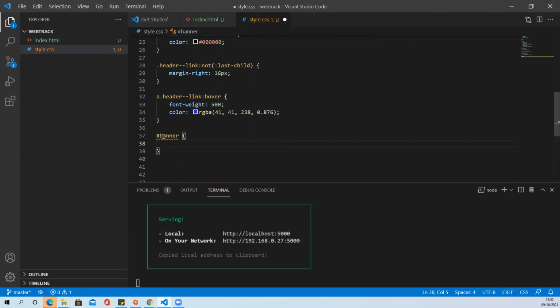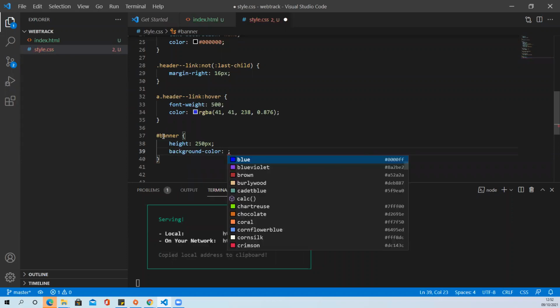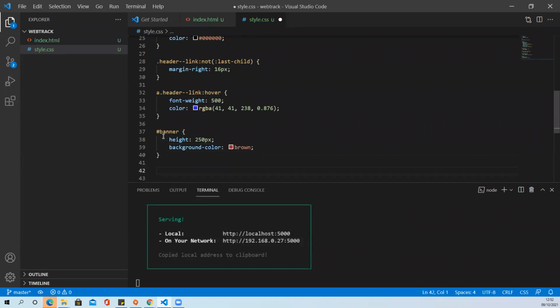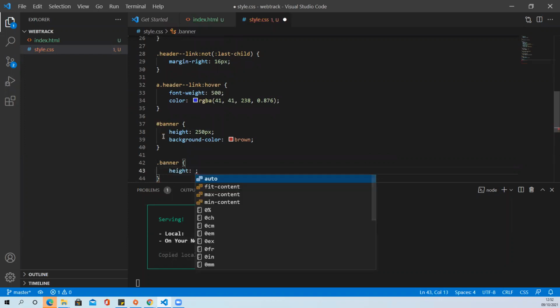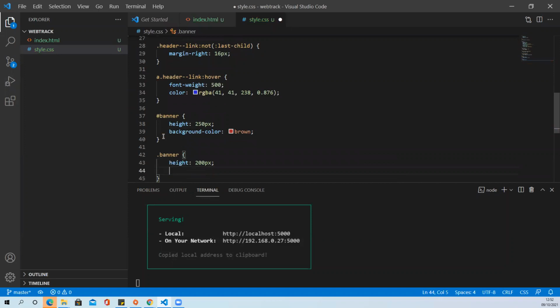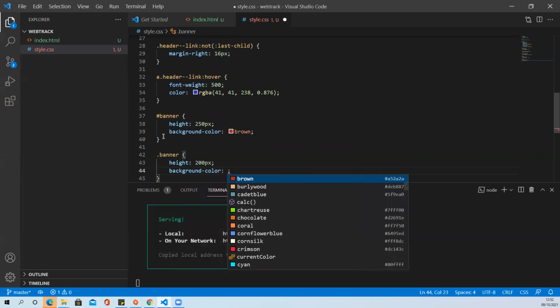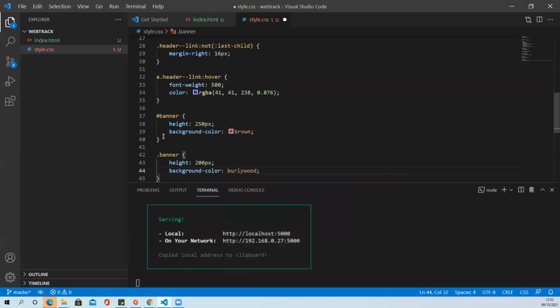For the ID banner, you can give the banner a height of say 250 pixels, right? And we'll give it a background color of, let's just make it ugly, brown. And then also do a class of banner. I will give it a height. Make sure it's very different. I'll give it 200 pixels and give it a background color of barley wood.